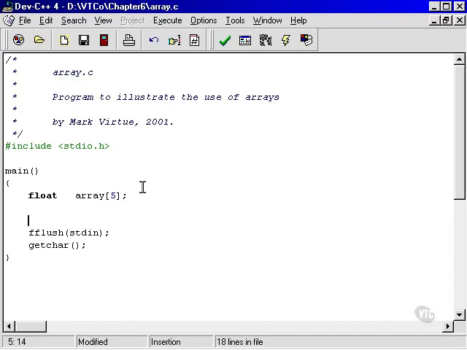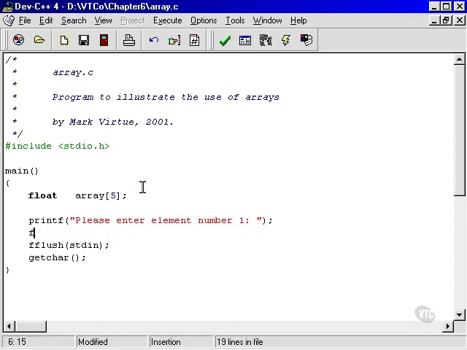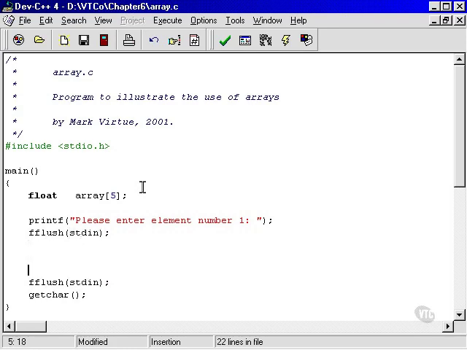Now we could do it like this. We could do printf, please enter element number 1, and then do a scanf. We might do an fflush first, and a scanf of a %f, and then the ampersand, don't forget the ampersand. Now, ampersand of what? Well, element number 1. We want to read in element number 1.